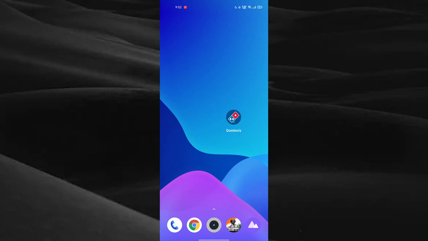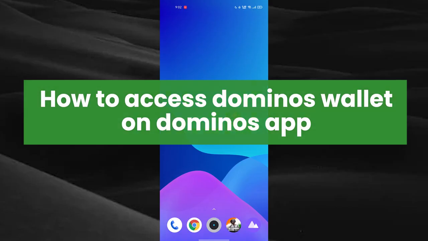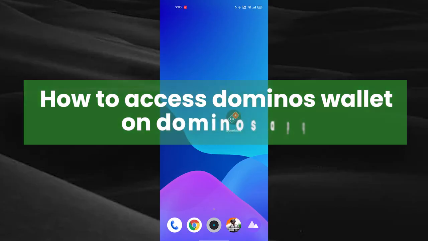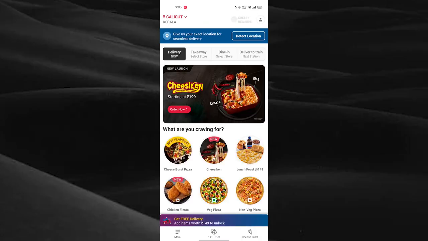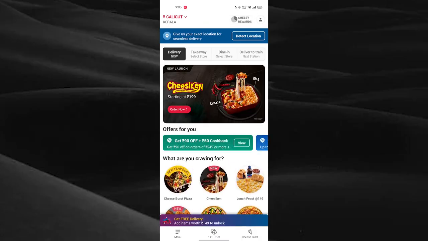So in this video we are looking at how to access Dominos wallet on your Dominos app. For that, just open the Dominos app and here you need to go to the profile option on the top right corner. Just go to the profile option right here.